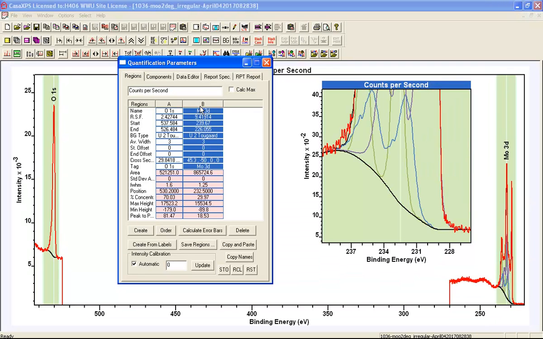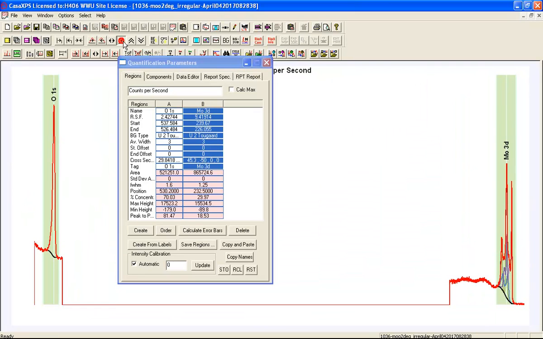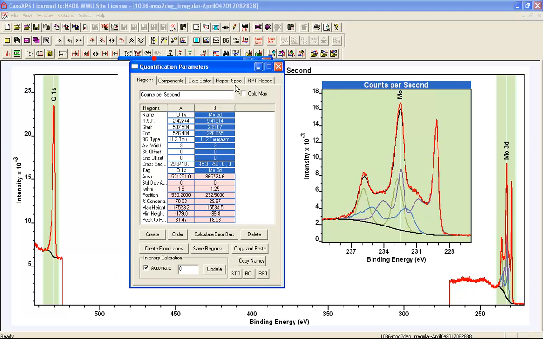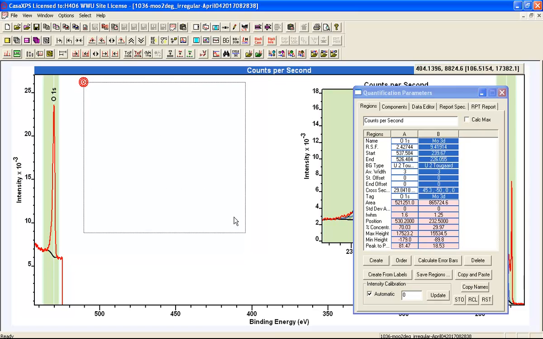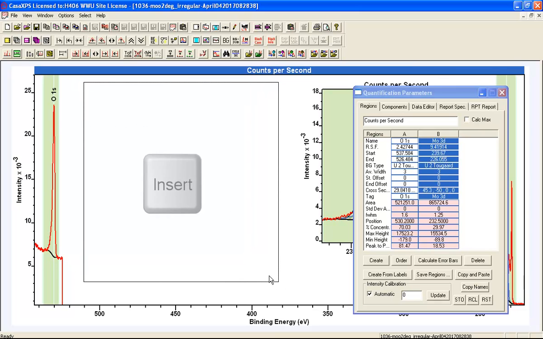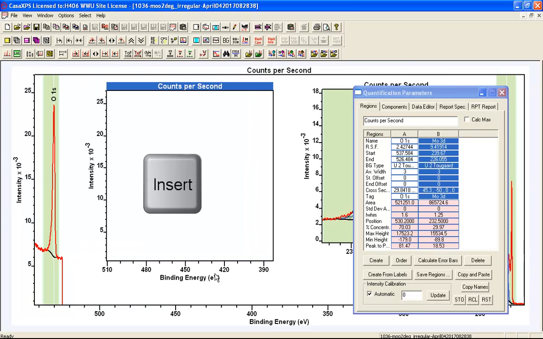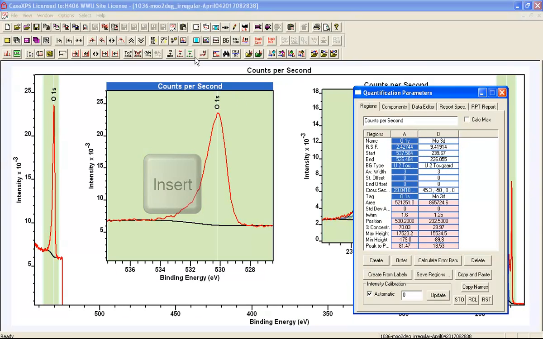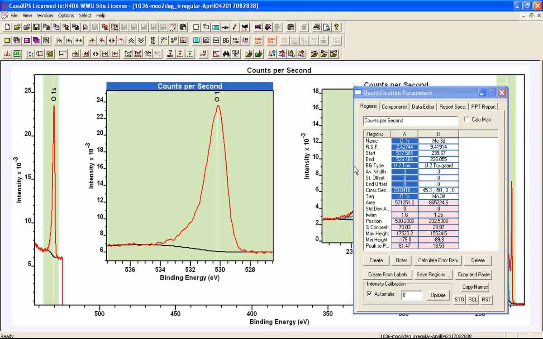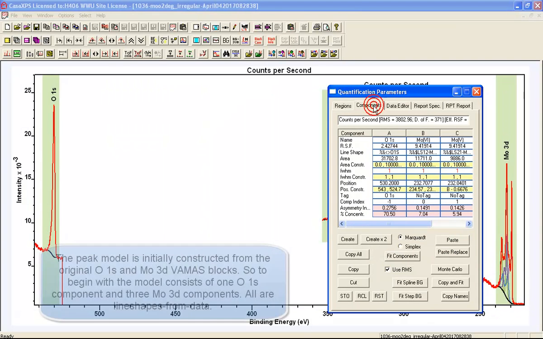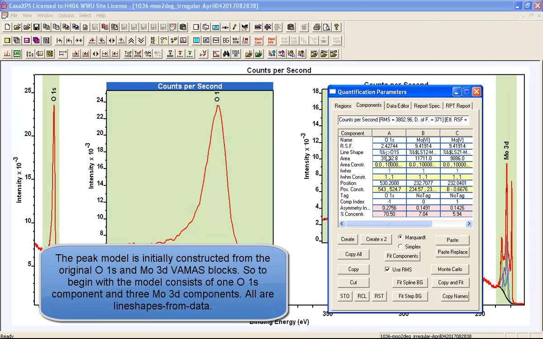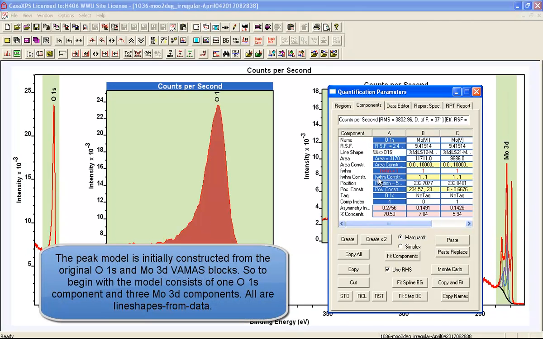So as it stands, I've got a region for the oxygen and a region for the molybdenum. And we'll just use the inset tile mechanism so that we can have a closer look at what these peaks look like within this display. So this is insert on the keyboard. Once you've dragged out a box, the insert key will create a display tile, and then you just need to manipulate the display so that you can see the oxygen in one and the molybdenum in the other.